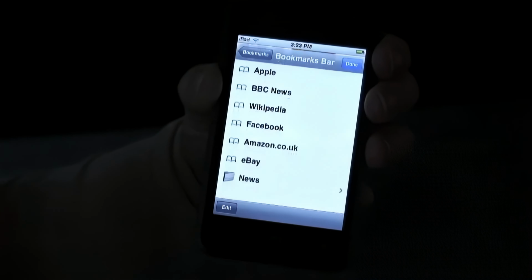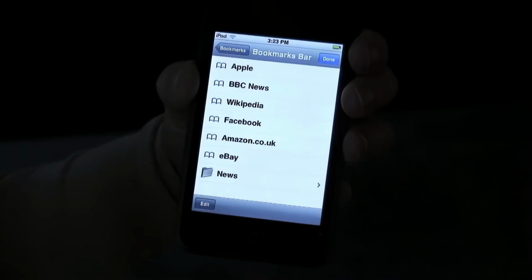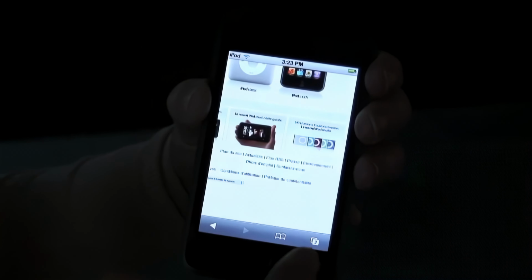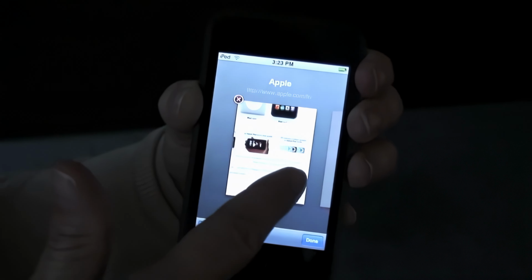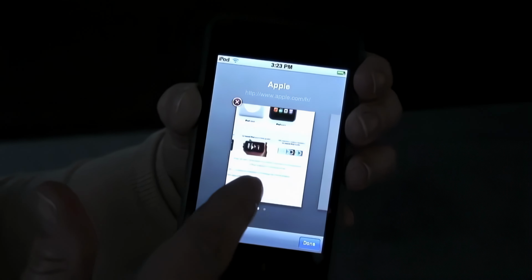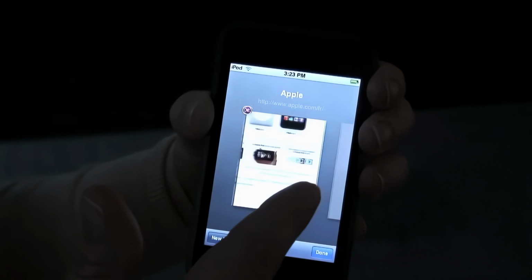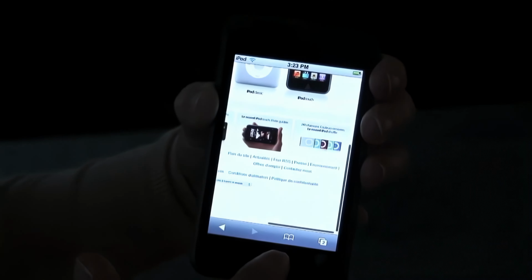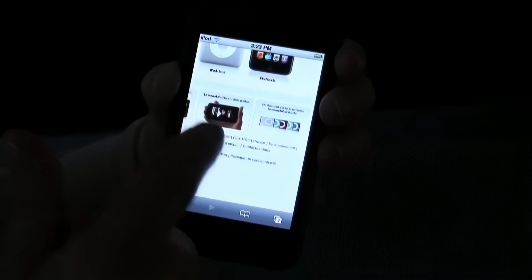All your bookmarks are synced through iTunes. You can also load multiple pages at a time and just simply flick through the different pages and move to a page that you want to load. You can also add a new page as well.